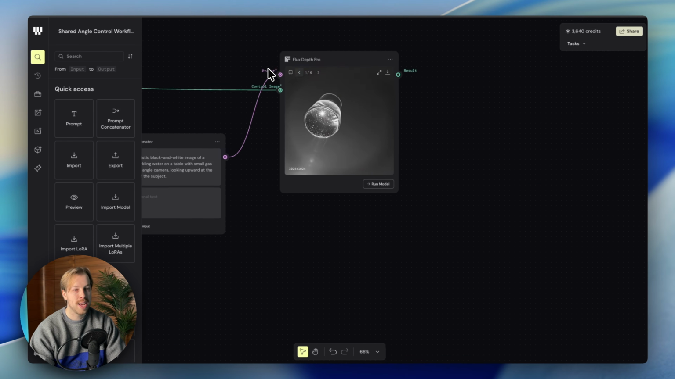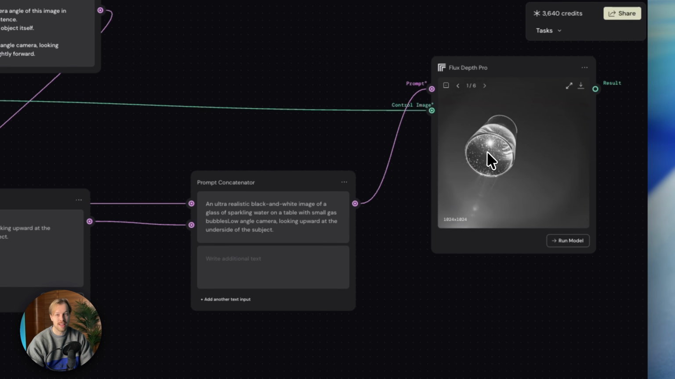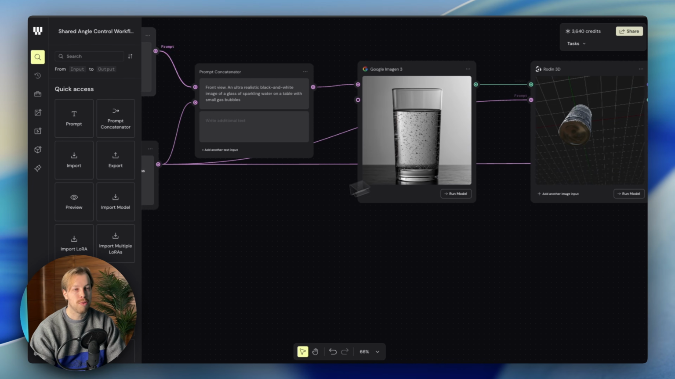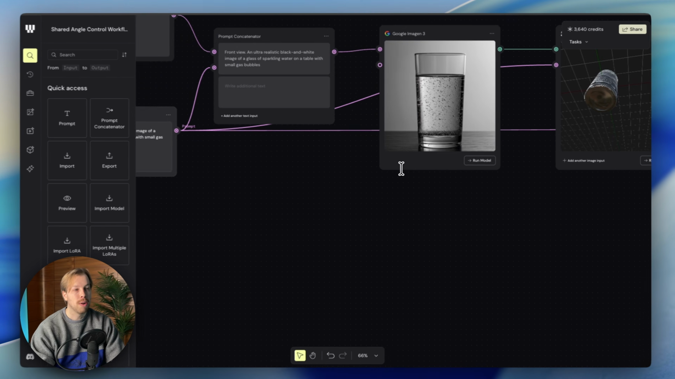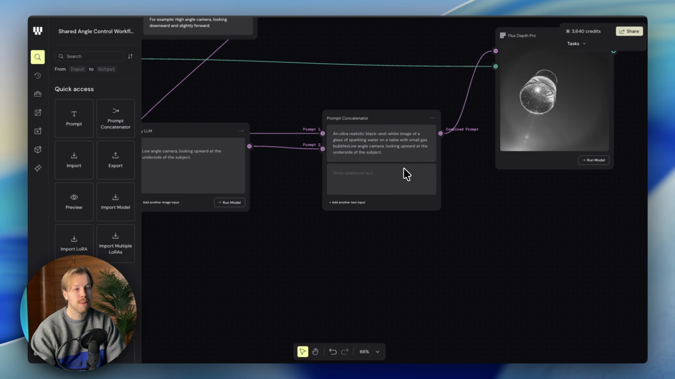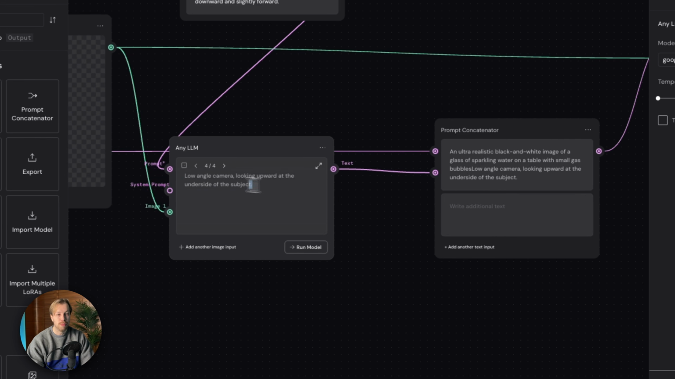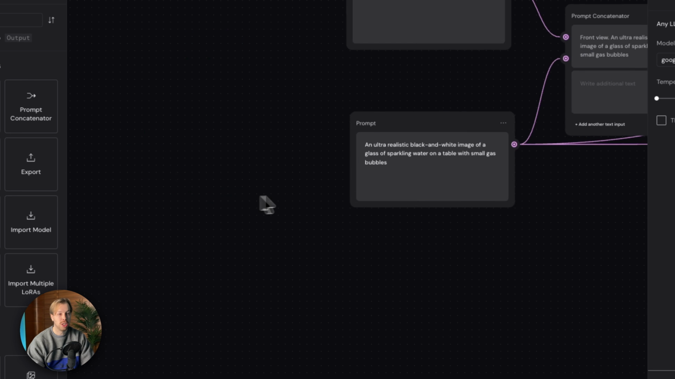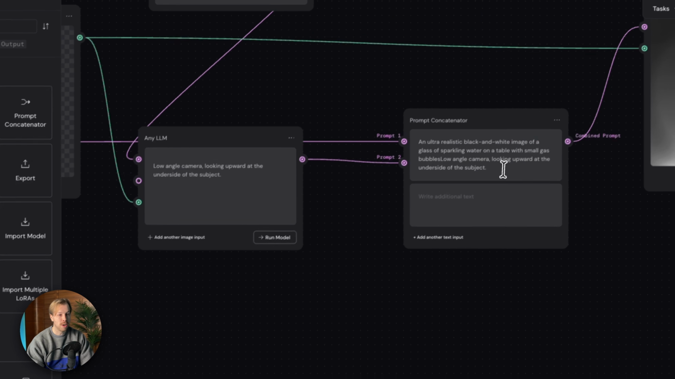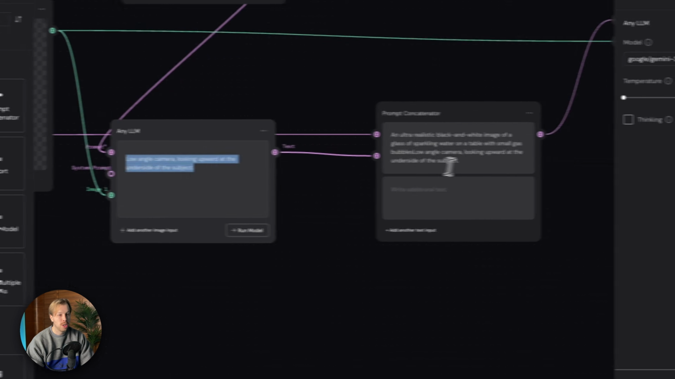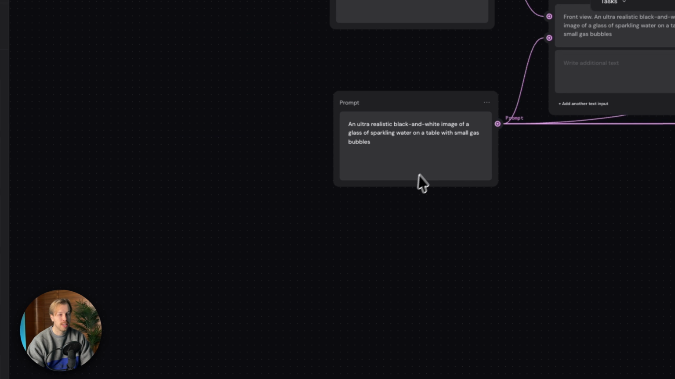So if I now told the AI to create a front view image of this glass, it would not do it like this because it would get confused. And that is why I'm using only this ultra-realistic black and white image of a glass of sparkling water node, because that describes what I want in the image. And then here I get the angle at which the camera should be pointing at this initial object over here. So that is the two prompts that I'm now combining over here. It is combining this prompt over here with this original prompt that we get from here.